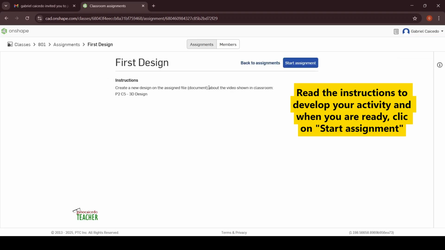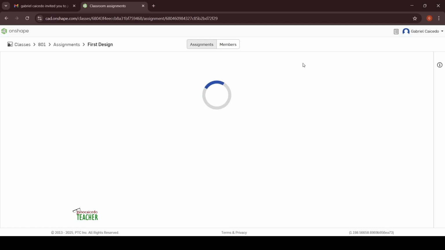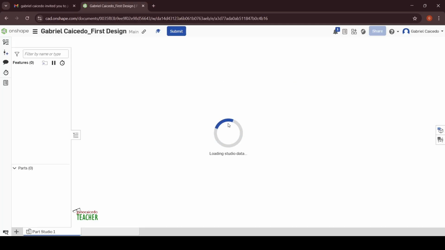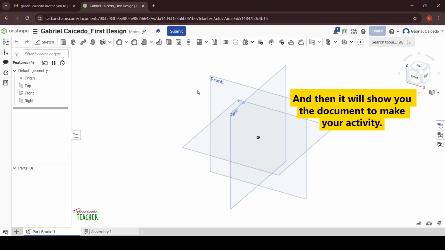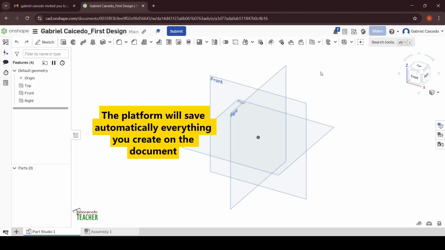Read the instructions to develop your activity, and when you are ready, click on Start Assignment. And then it will show you the document to make your activity. The platform will save automatically everything you create on the document.